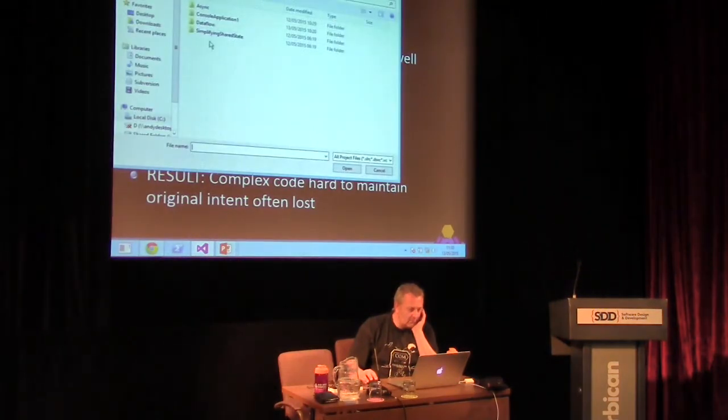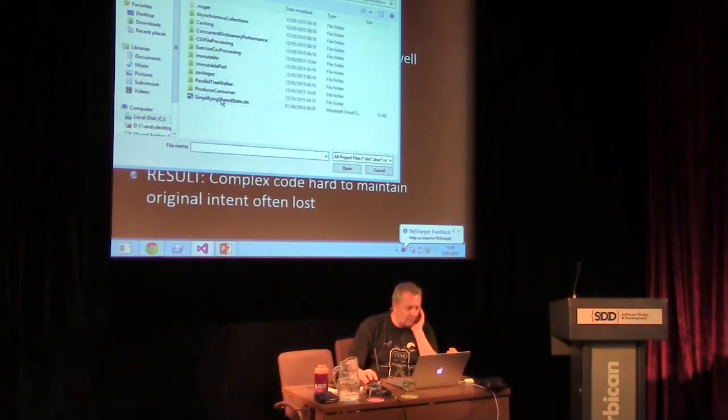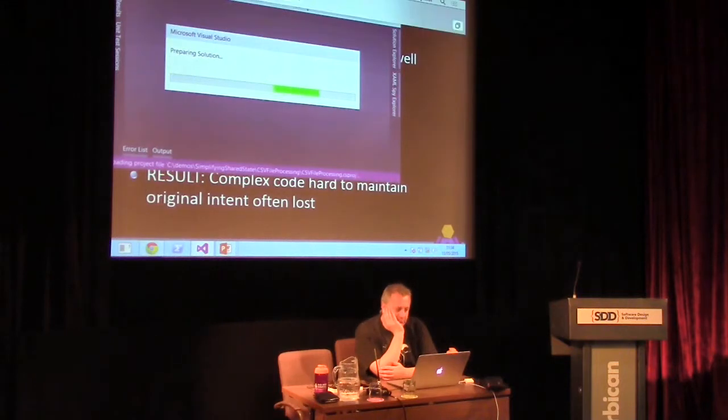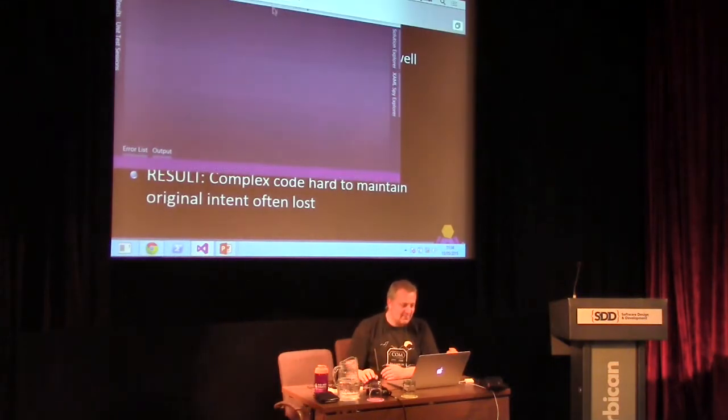Yeah, that's the one. Simplifying shared state. Okay, yeah, that's good. I guess go full screen. Maybe not like that.